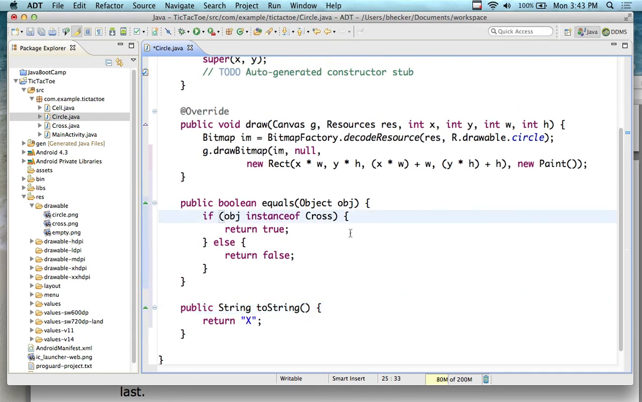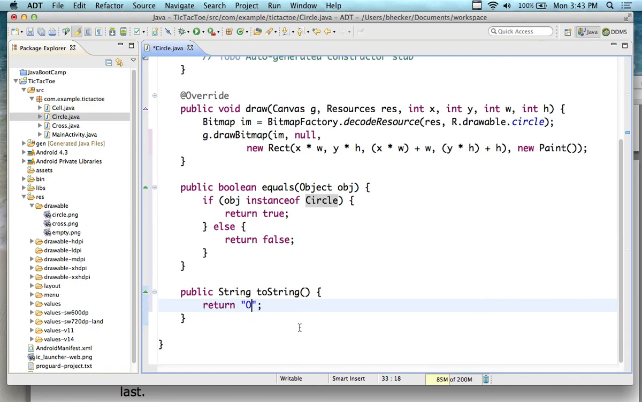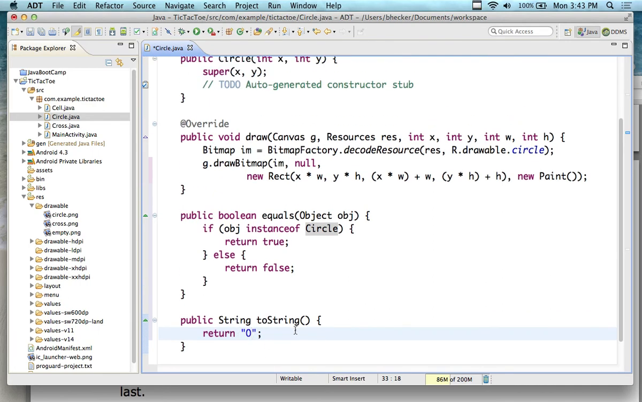So now I have to change cross to circle because I'm looking at a circle. And I'm going to change this X to a big O. There we go, for circle. Or you could put a 0 in there if you wanted to. It's just whatever's going to show up on the screen for whoever won, essentially. So now I have the two methods for the equals and for the toString.